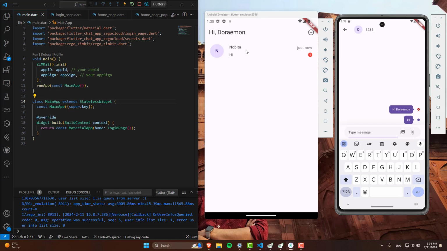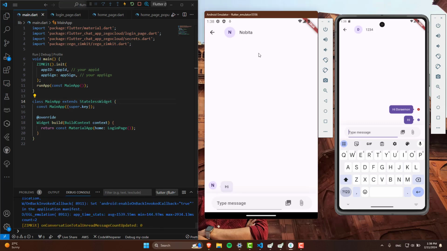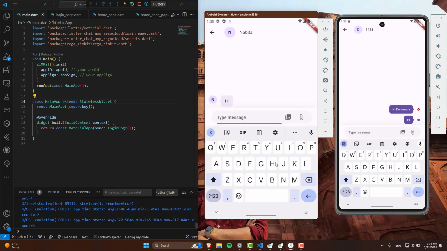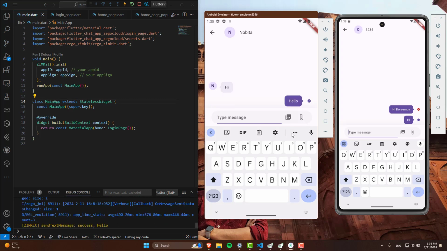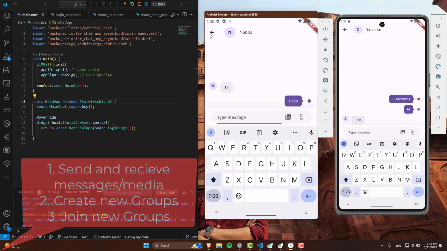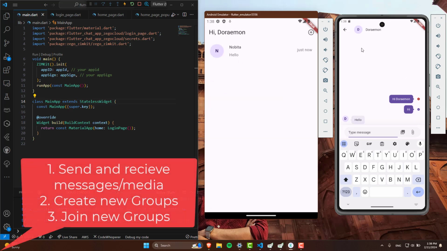Hi guys, in today's video we are going to be creating a chat application in Flutter using the ZEGOCLOUD chat SDK. Our basic application will be able to send messages in real time, show notifications of those messages as pop-ups, and share media, images, and documents as well.